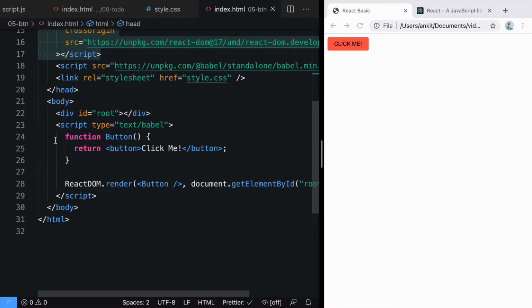But the problem with this approach is, as soon as your app starts getting bigger, like multiple pages or multiple components, it will start becoming messy. You cannot write everything in one place. And that is where the developer experience gets really bad. So to fix that, we are going to use a predefined toolchain that is going to help us write the React app in a lot more easier way.